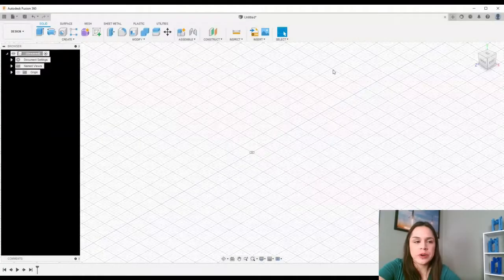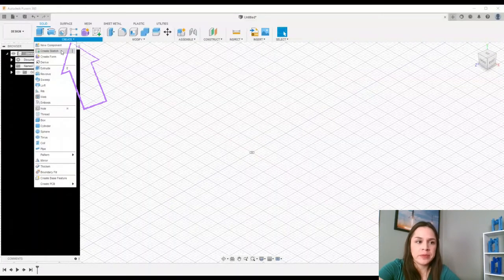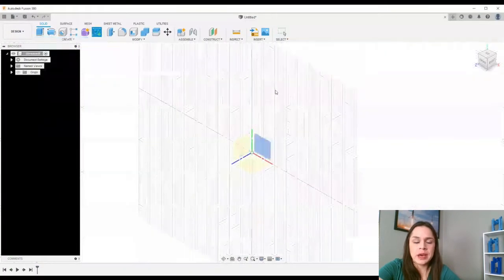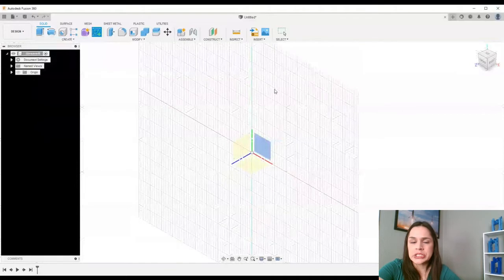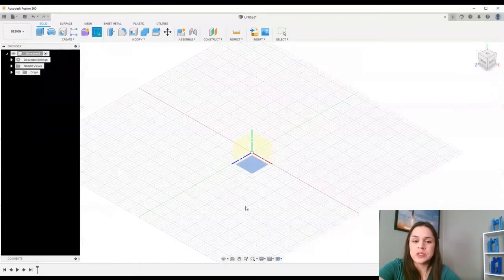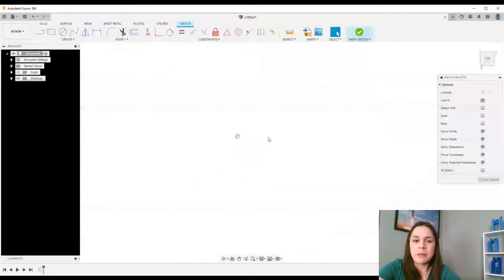Okay, so I want to start out by drawing a sketch. I'm going to go up to the top here and left click on Create, and then left click on Create Sketch. I told Fusion that I want to sketch, and now I need to tell it where I want to sketch. I want to sketch on the top plane, so I'm going to select this plane at the bottom here. If I left click on that, I'm now sketching in the top plane. If I need to confirm what plane I'm sketching on, I can look at my view cube here on the right, and it indeed says top.